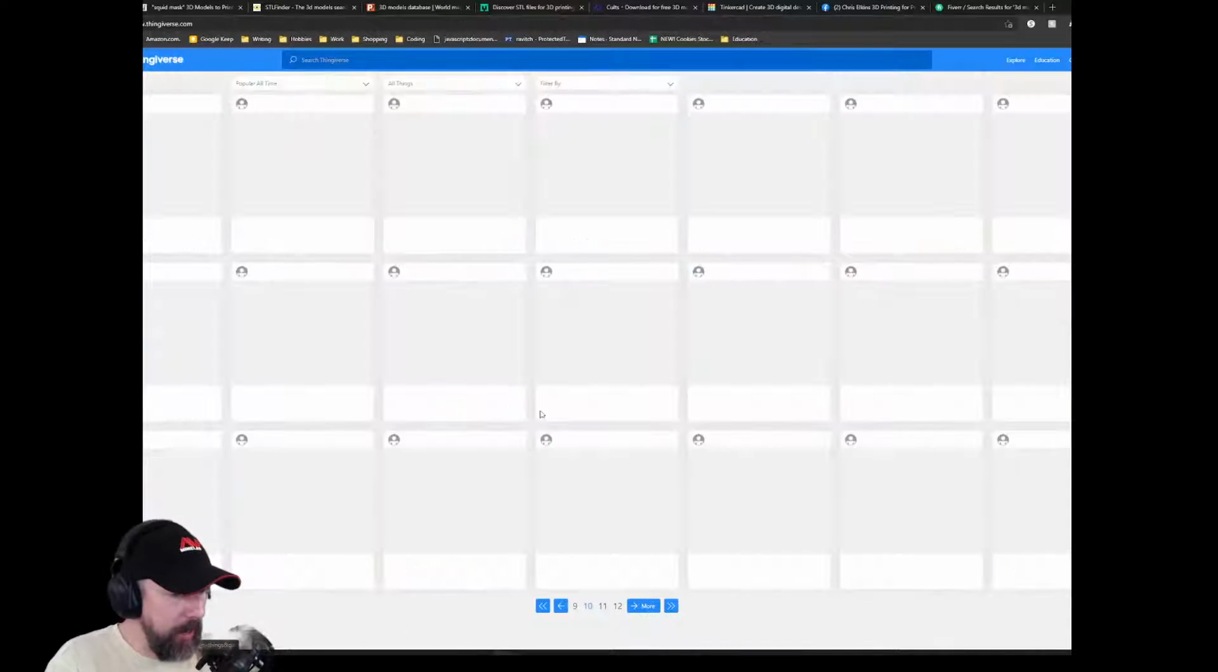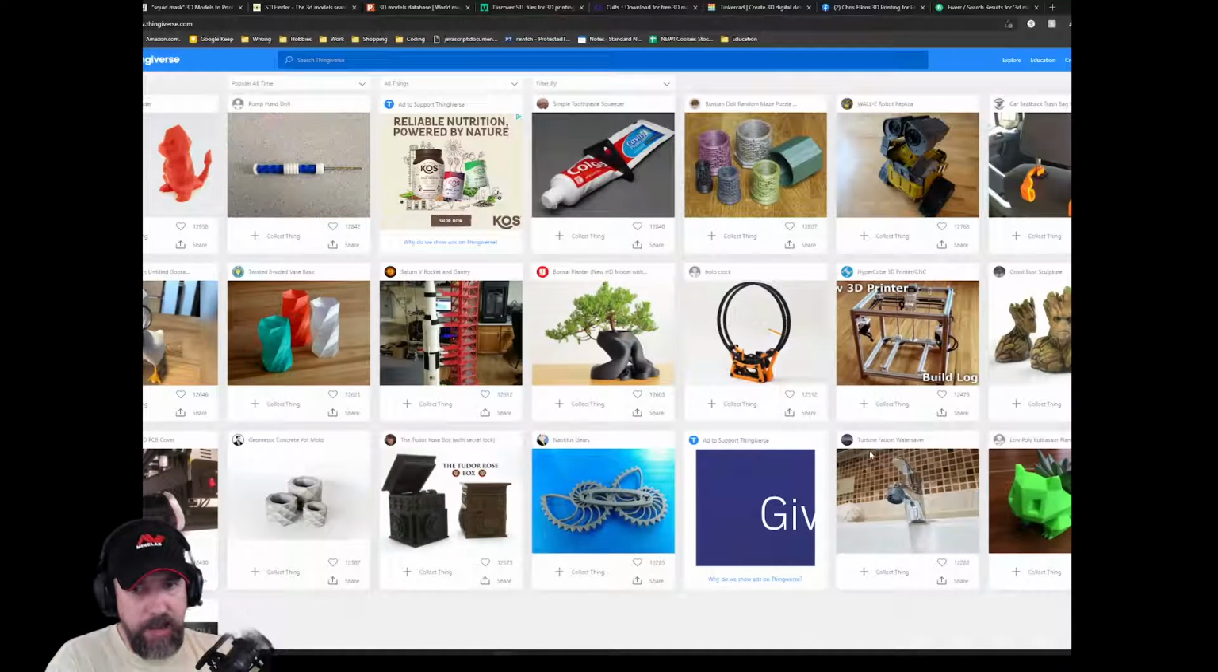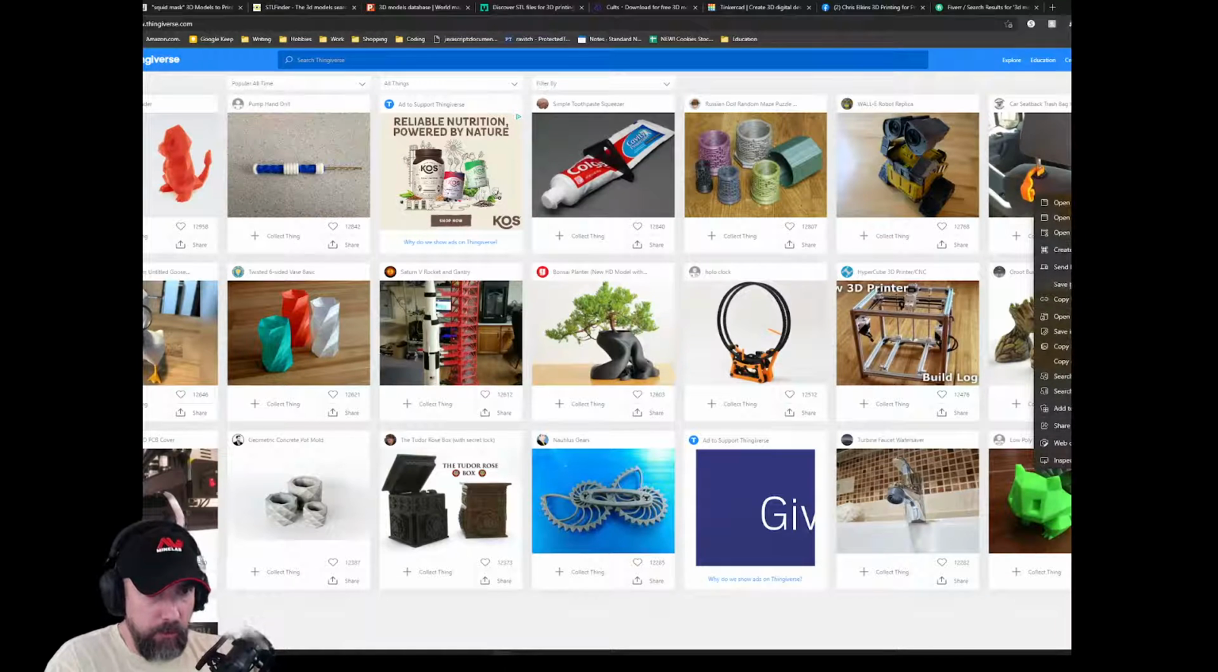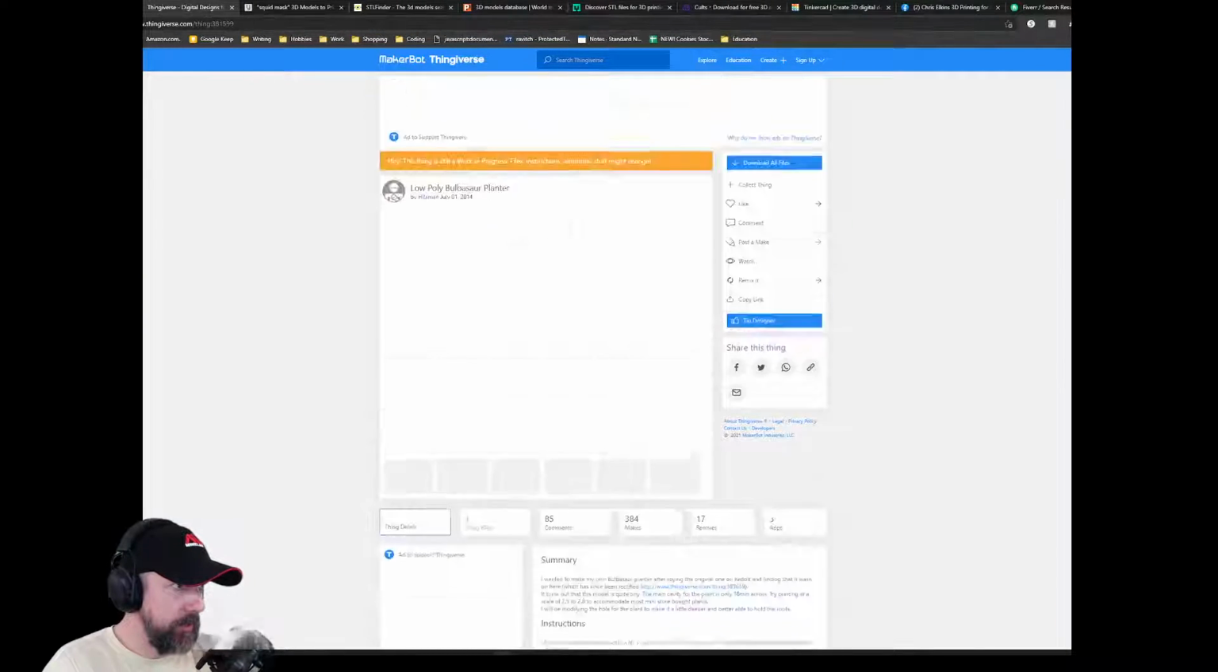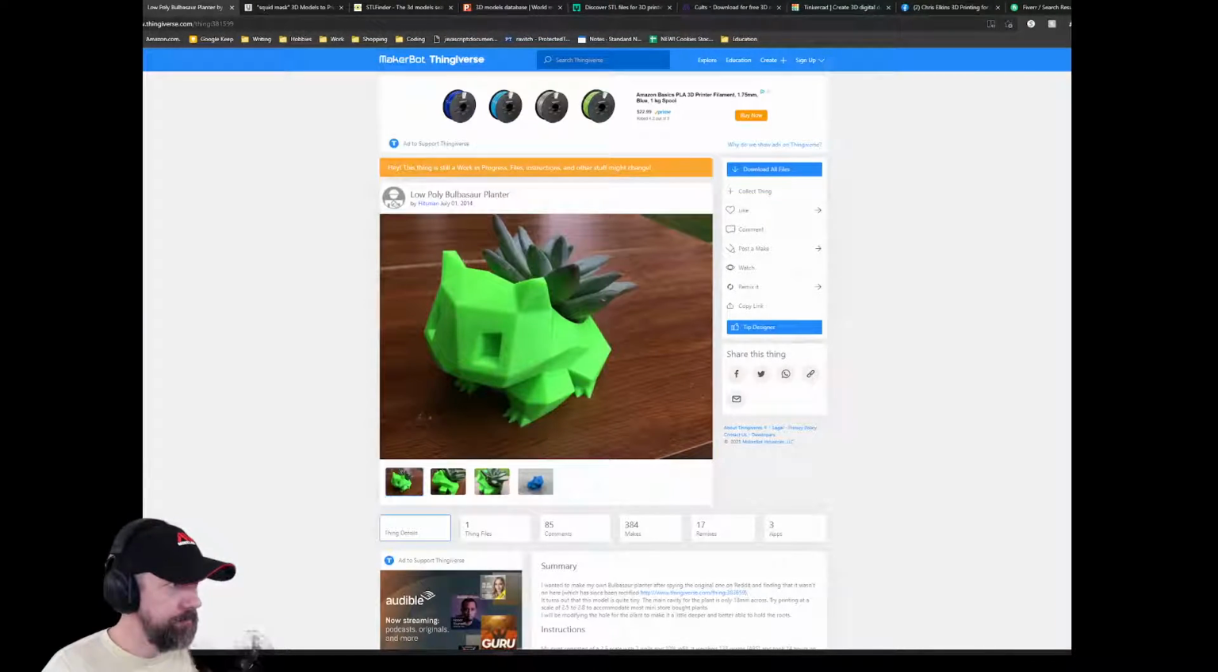This is how I started. I just went through Thingiverse. I actually had female relatives of mine cruise Thingiverse and tell me what stood out to them. So you can also do that. Low poly Bulbasaur. I sold a ton of these, probably like $3,000 or $4,000 worth of these low poly Bulbasaur printers.